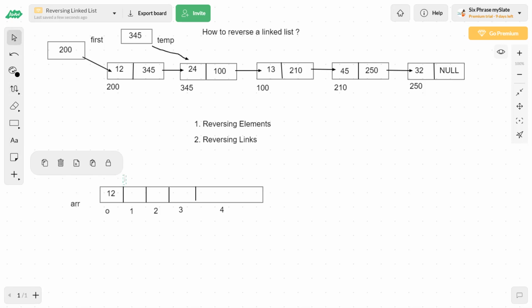So I will be moving from 0 to 1st index. Now again, take the present temp of data and store it in the present ith index. So 24 is stored in the 1st index. After storing 24, temp has to be moved to the next node, and I has to be moved to the next index.